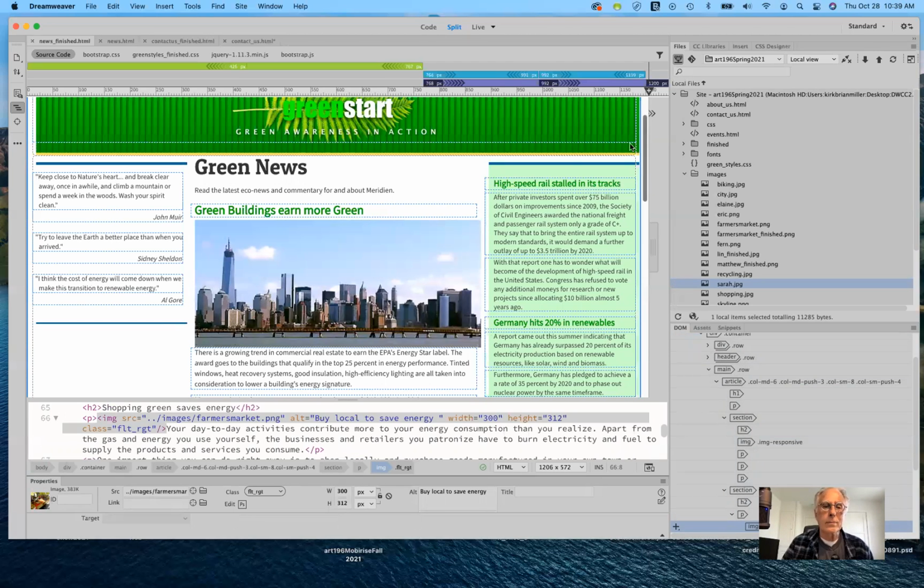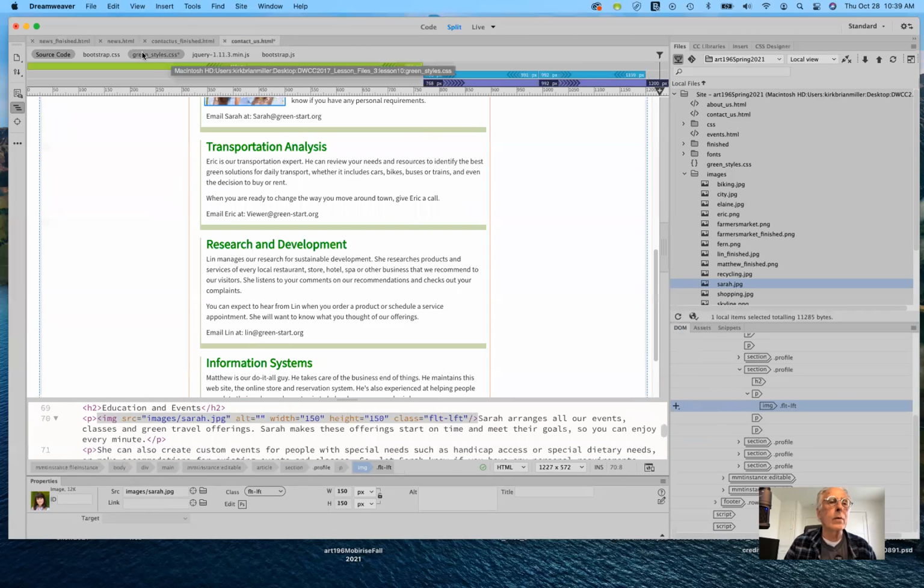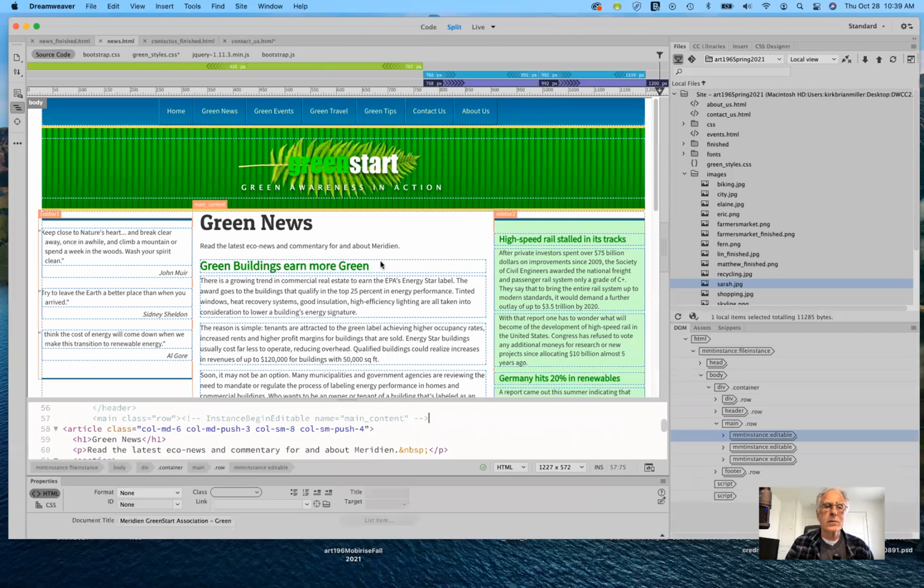So I'm going to select now. This might be the problem. I'm going to go ahead and select this image. And you can see that the image source is, in this particular instance, right after the H2 tag and before the P tag. So what we can do is go to the contact us here, not that one. What am I doing? The news.